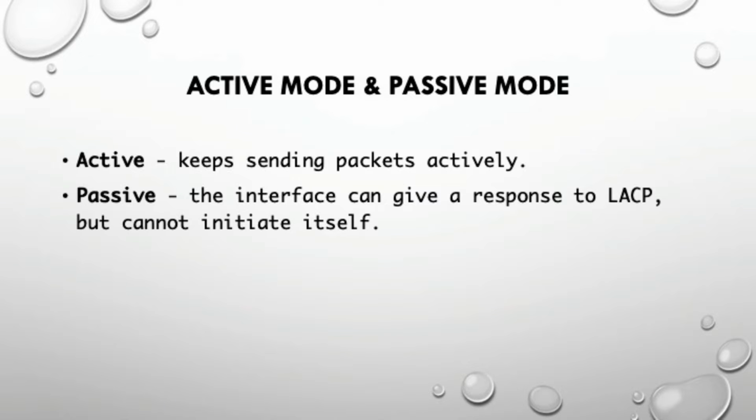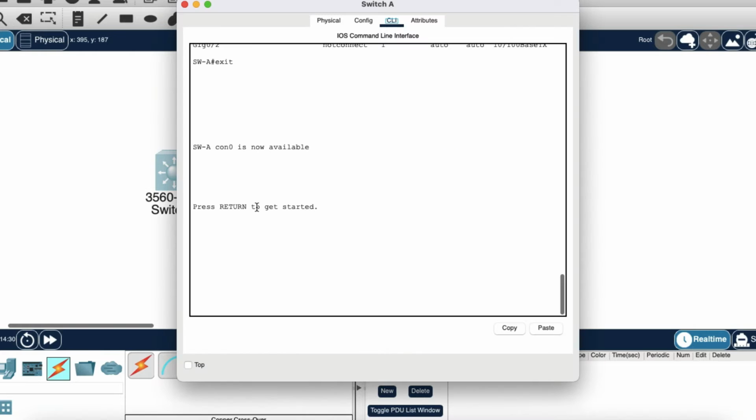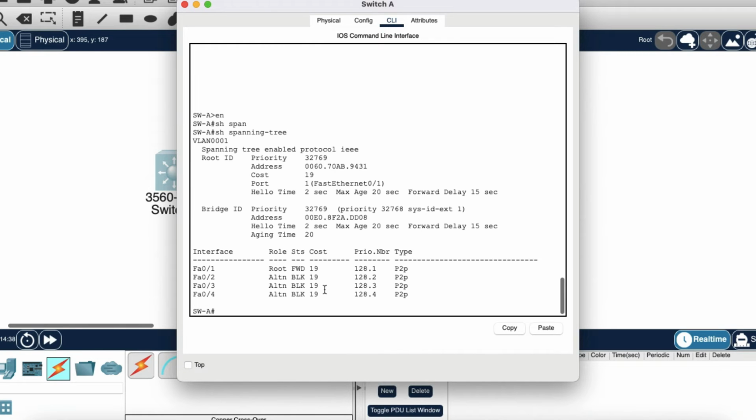Let's configure LACP on switches. In this lab, I have connected two switches with four uplinks. I will use all four uplinks to configure LACP between the two switches. Here you can see that spanning tree is blocking some of the ports to prevent loops in the network. Only one interface is in forwarding state and the rest are all in blocking state.